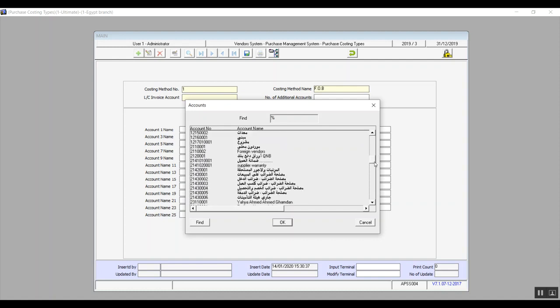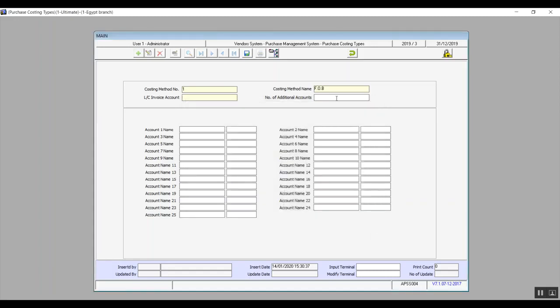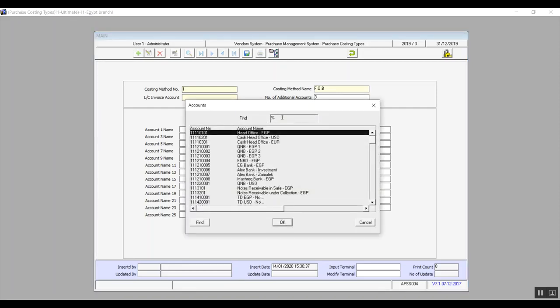After you add the account, you'll specify the number of additional accounts, like the accounts that are linked to the cost of these letters of credit. If, for example, we said that the additional accounts are going to be a total of 3 accounts, then the system will allow data entry in 3 out of the 24 additional fields that you have down below. So in account number 1, we'll hit F9 and select the first additional account, and that is basically how it's going to work with the rest of them.